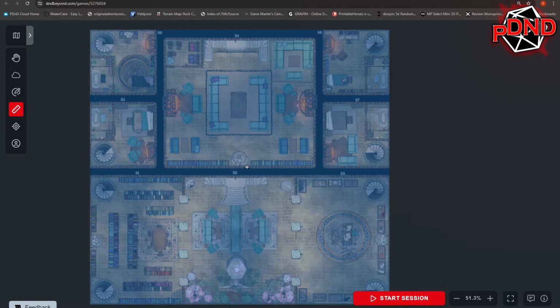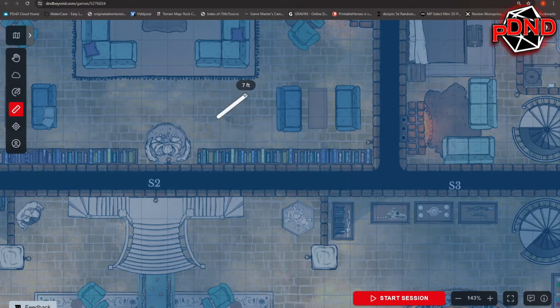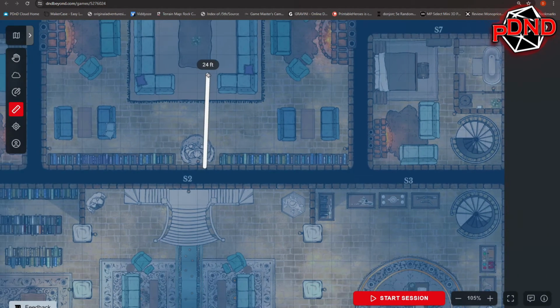The ruler feature gives you an estimate of distances dependent on the map scaling you set up. The point and ping tools are great for highlighting areas for online and in-person players alike.